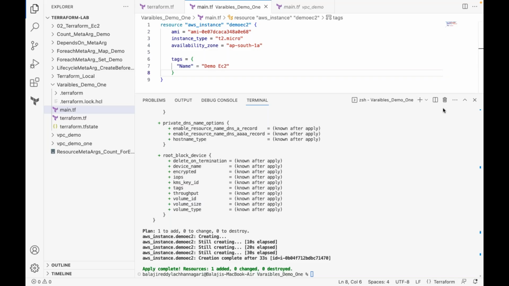Local values are like temporary values, and those values will work only within that module. You can access those local values only in that configuration wherever you have defined them. You can't access them out in a different module. Local values are accessible within that module.